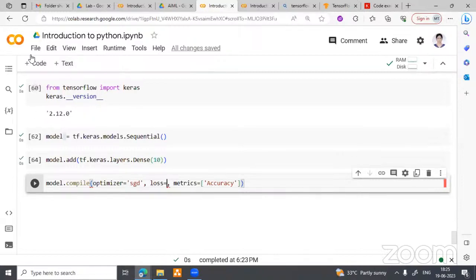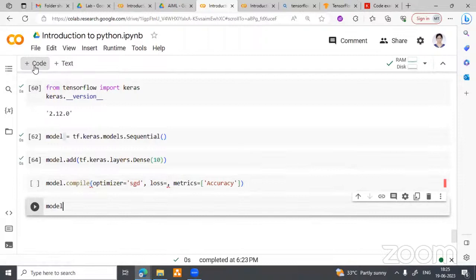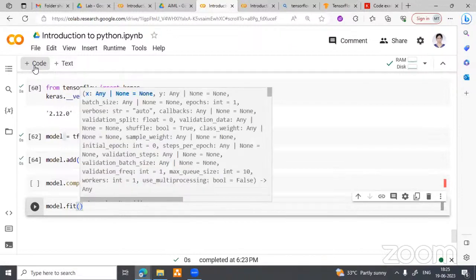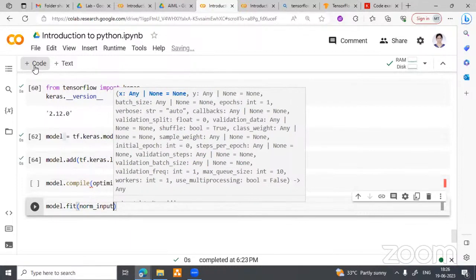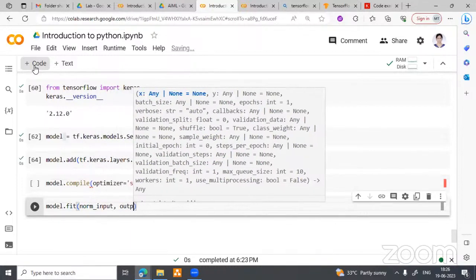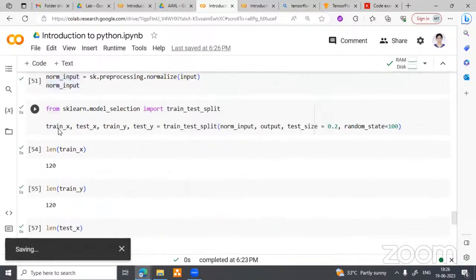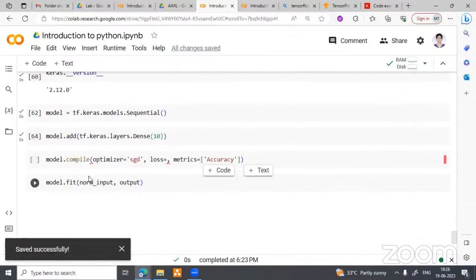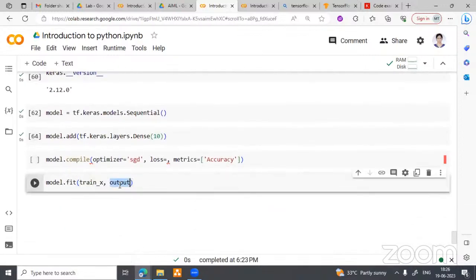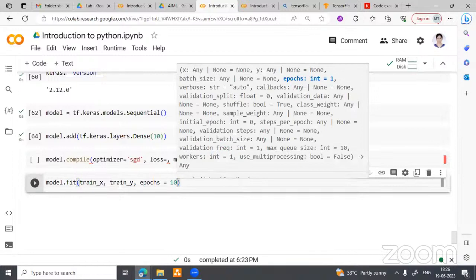After compilation, you have to train your model. For training, you have to use the fit function, model.fit. And here in the fit function, you have to pass the data. The data will be X and Y. Our X is the normalized input and Y is the output. These are train X and train Y, the variables which we can pass for training. The third option is epochs you have to pass. For example, 10 epochs. That means 10 times we want to pass the data to our model for training.